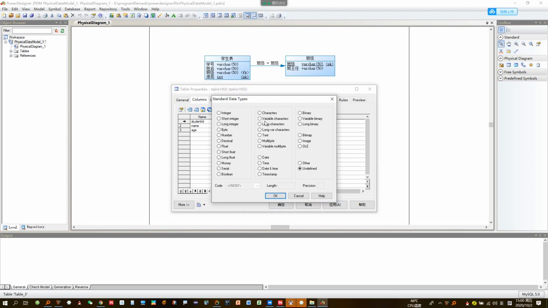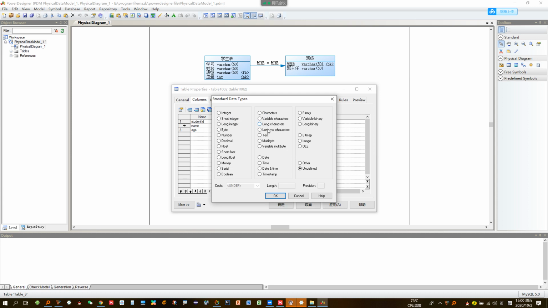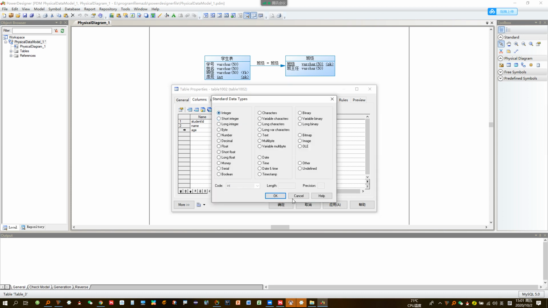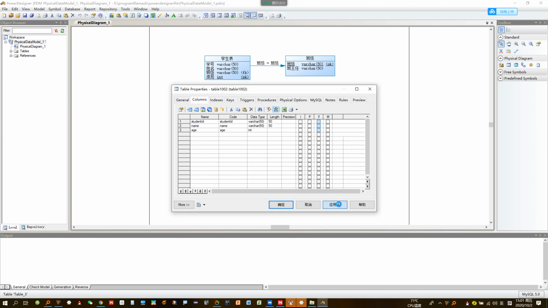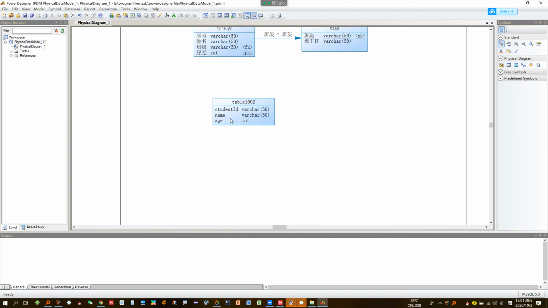For the data type of the student ID, I chose maybe variable character, with 50 or something. For the name we always use variable characters, which is maybe easier to write a program. And here is the age. For age we use numbers, an integer. So that is the table we want to create.